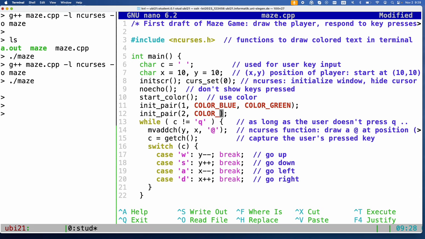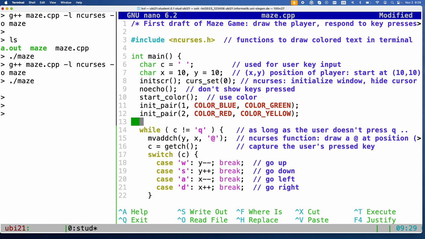Let's do red. And the background, I will do yellow. Those are all constants that you get from ncurses. And also, there are some manuals that will show you how these are done. So now we have two types of color pairs that we can use.